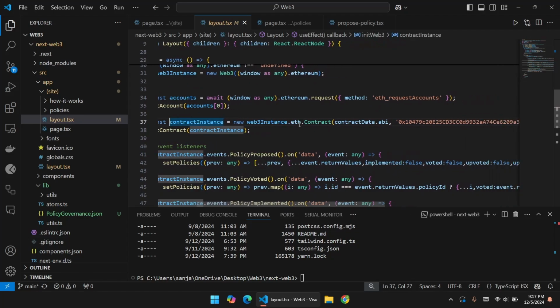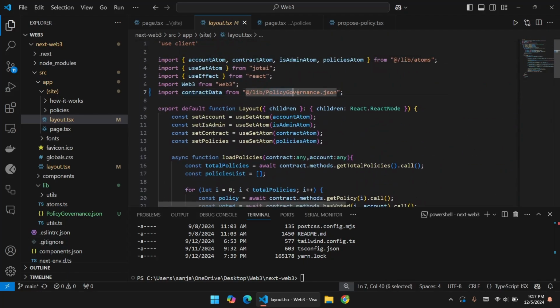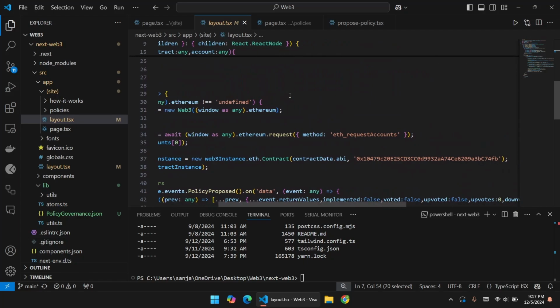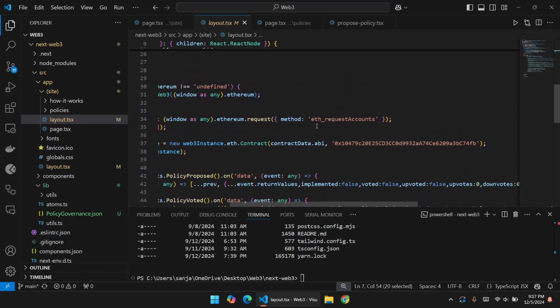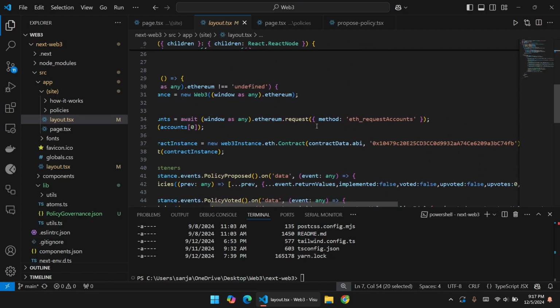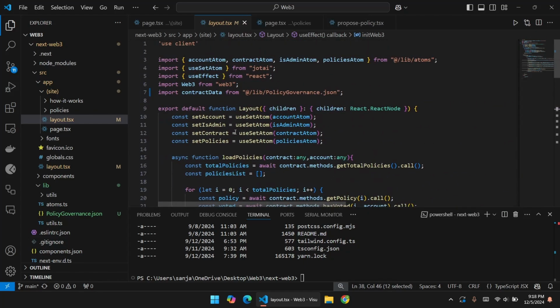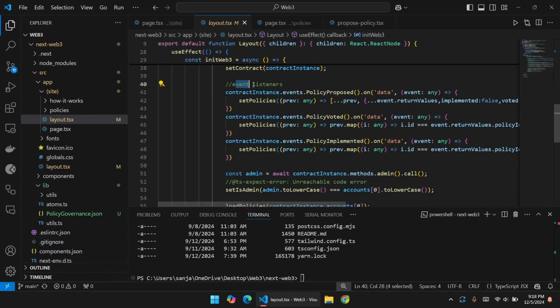And then we are loading the contract. For contract we need the contract ABI and the contract address. So the contract ABI we can get from policy governance.json, and the contract address we already got when we deployed it. And after that we will set the value of contract atom to this contract instance so that we can access it globally. And then we will add event listeners.